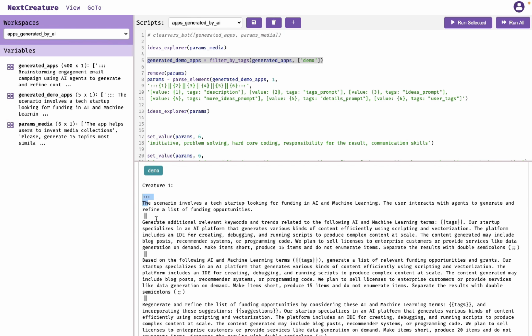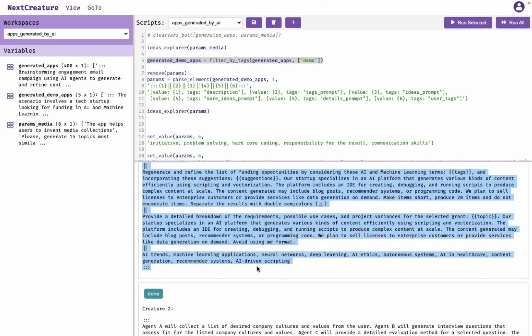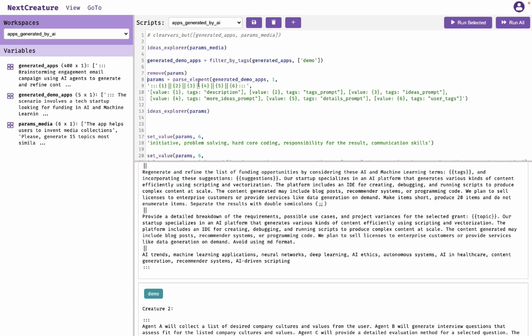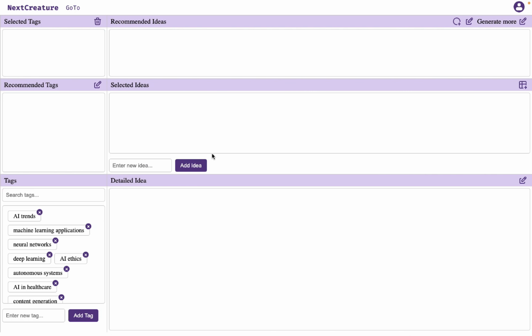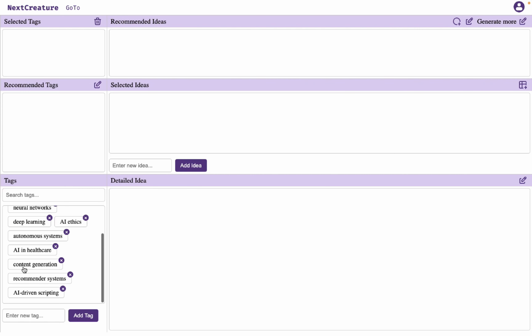So let's take this first app and parse it. It's quite easy to parse. I'll just run this command, and I will get the prompts parsed in this way. The reason why I include this specific example is because it's quite unexpected, at least for me.